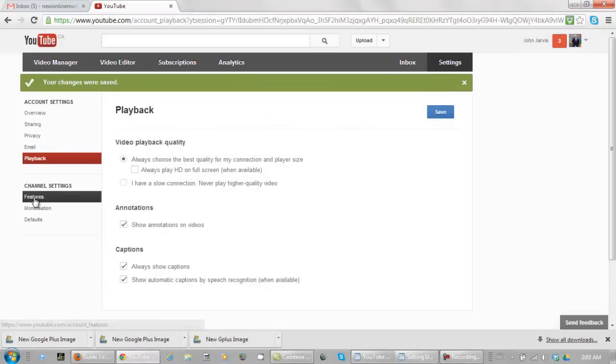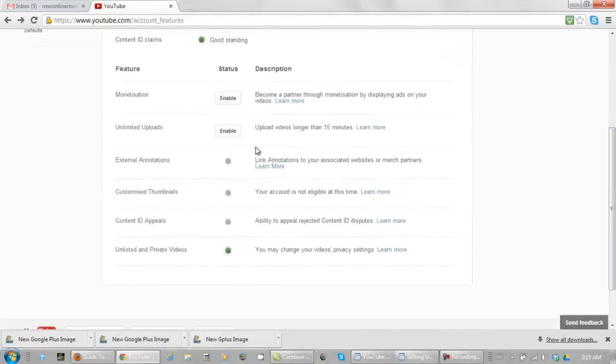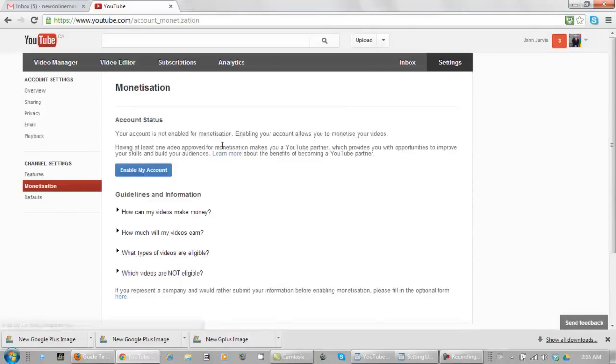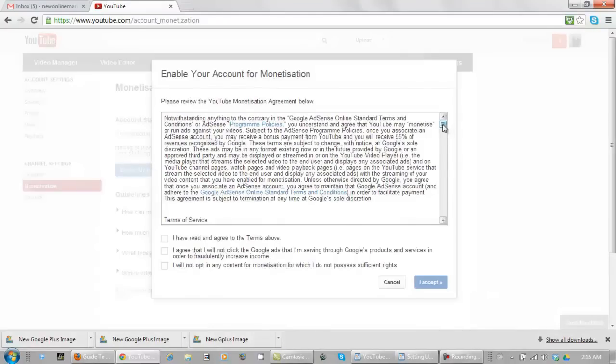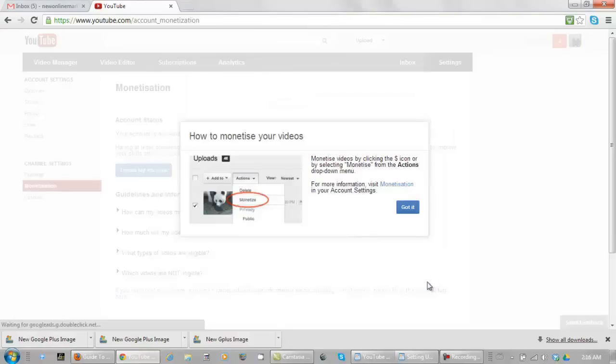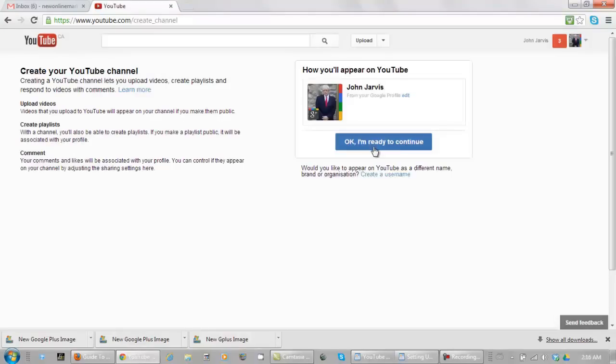Let's go into features. What we're going to do inside of this tab, and this is going to look different for different people in different countries, by the way, is we're going to enable monetization, and some of these tabs may or may not show up for you. And we want to enable my account. You must agree to the terms of service. I've already read them. Got it. And now you create your channel. Ready to continue.